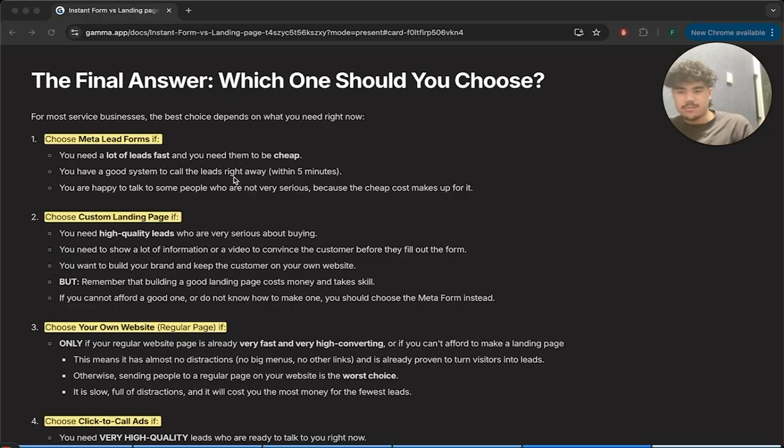So choose custom landing page if you need high quality leads who are very serious about buying and you need to show a lot of information to qualify or a video to convince the customer before they fill out the form, right? So you want to build your brand and keep the customer on your own website. But remember that building a good landing page costs money and takes skill, right? So this isn't what you find on your original website. If you can't afford a good one or don't know how to make one, choose Meta form or on your own website instead, right?